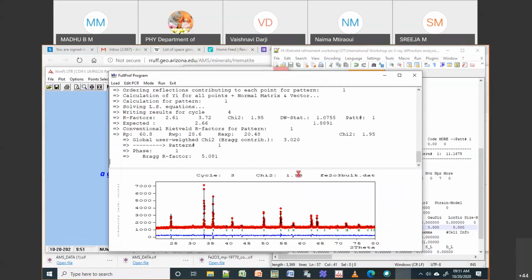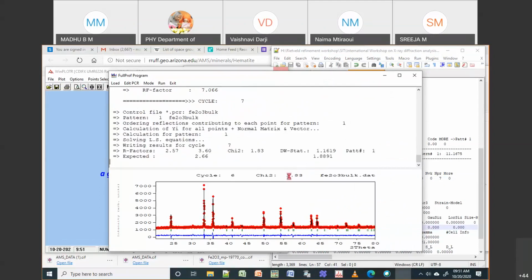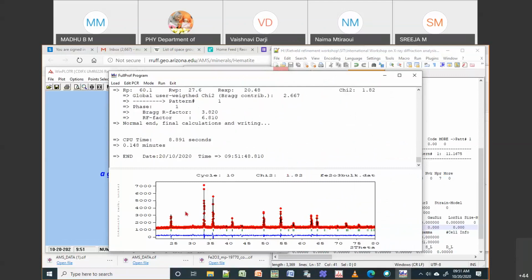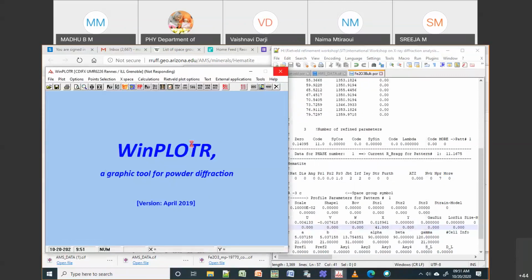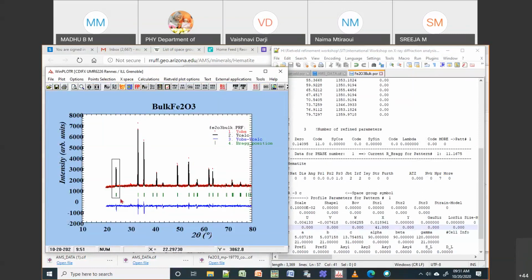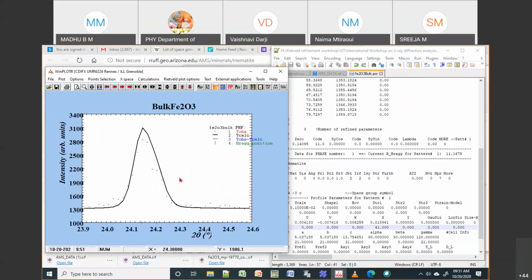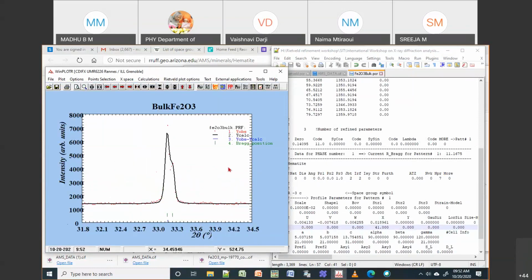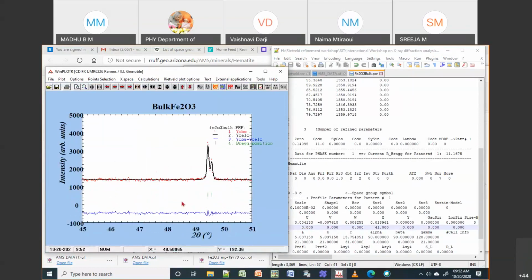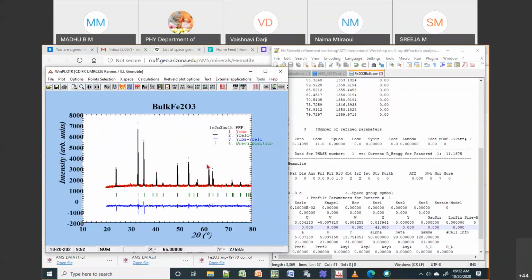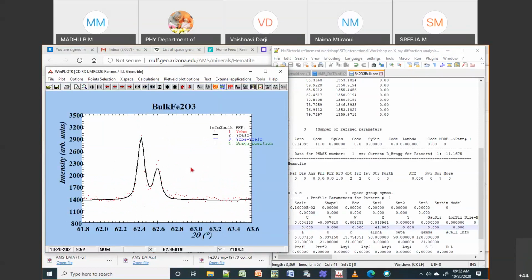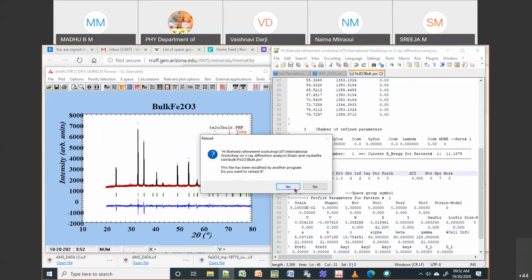So you can see already it's done quite well, your chi-square is already good. This is one of the examples. If the model is good and you have a good pure phase, even without good data, you can still have a good fit. So you can already get a good fit. If I want to improve, I can do it by doing some more things. Also, this is bulk form, so it already has very good crystallinity compared to your nano form. We will see that difference in the next example.